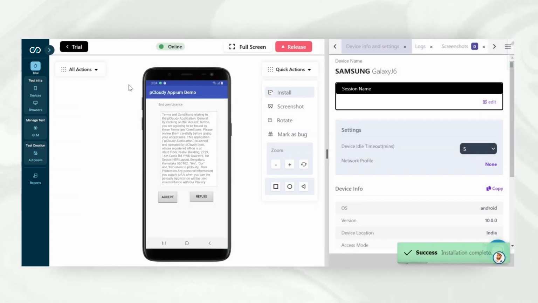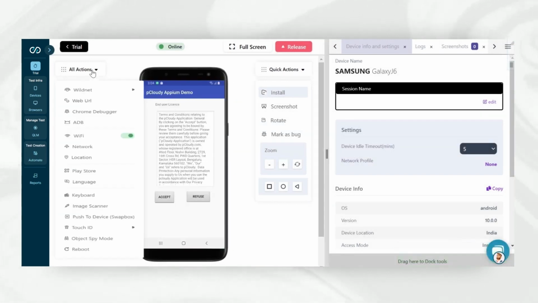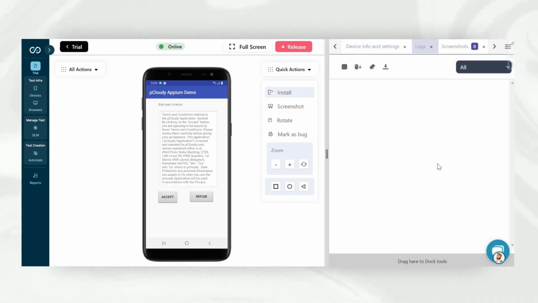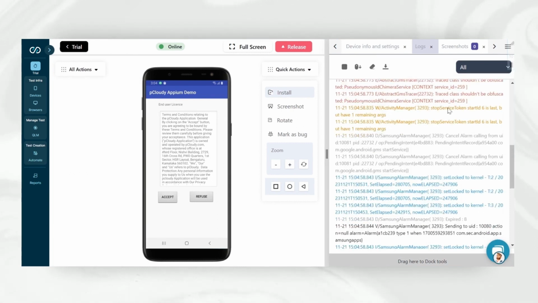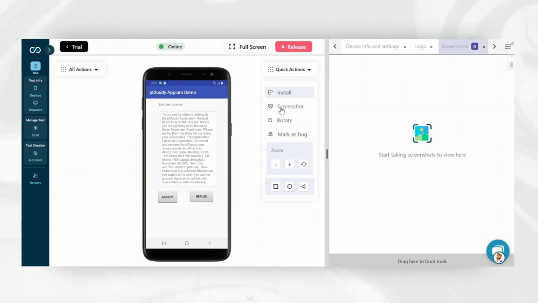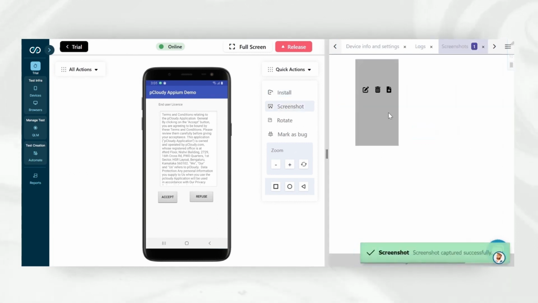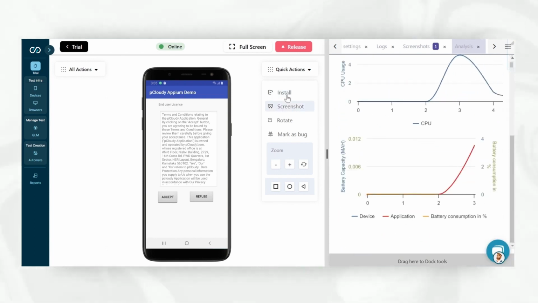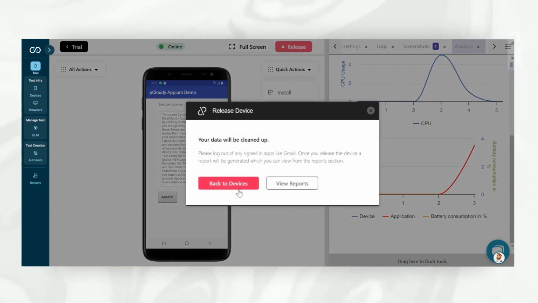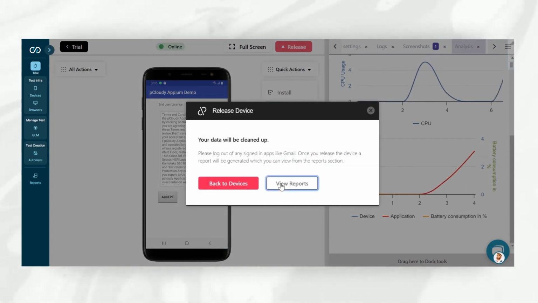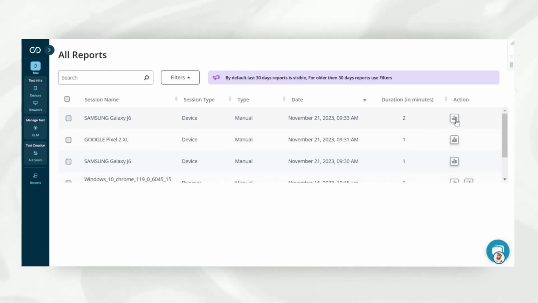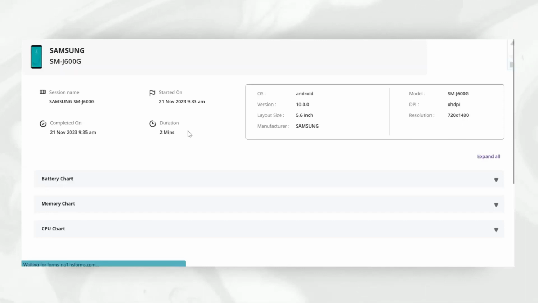Now you can use various actions by clicking on the All Actions pane and perform different tasks on the device. You can even go through the logs, take screenshots, monitor performance metrics on the go, and much more. And once you finish testing, simply release the device. Upon release, a comprehensive report is automatically generated which you can view by clicking on the View Reports button.